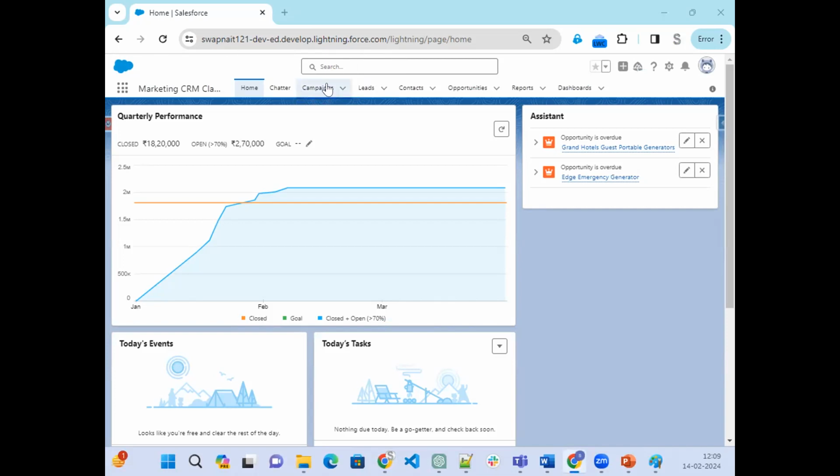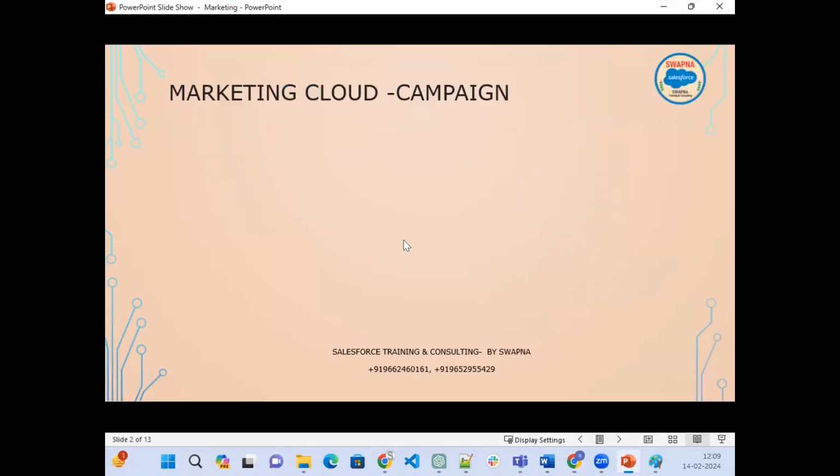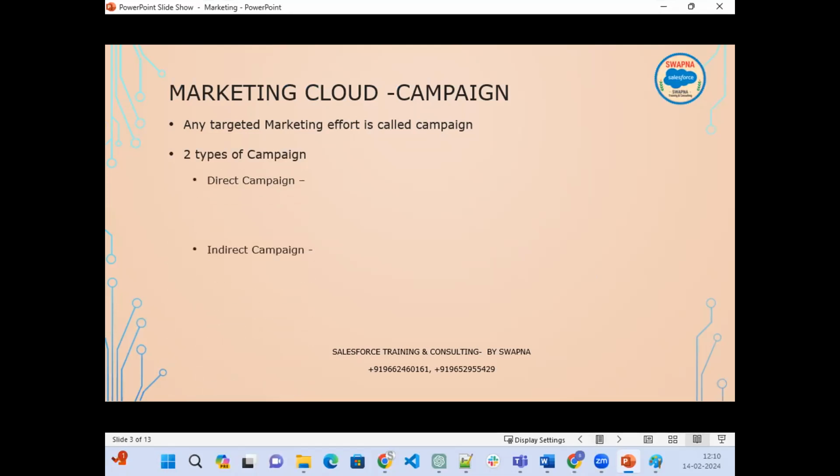Now first we will talk about campaign. Right, so campaign, how to create it, what is it, what are the details we have. So first we will go to the campaign. Campaign is nothing but any targeted marketing effort. That means whatever effort we are going to put into the marketing, everything we will be storing in the campaign object. Now there are 2 types of campaign, direct and indirect.